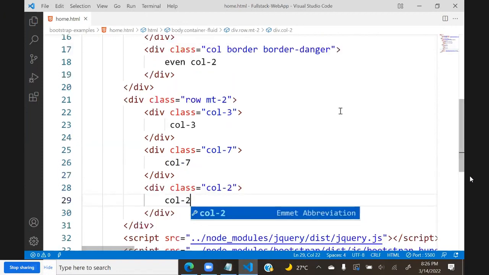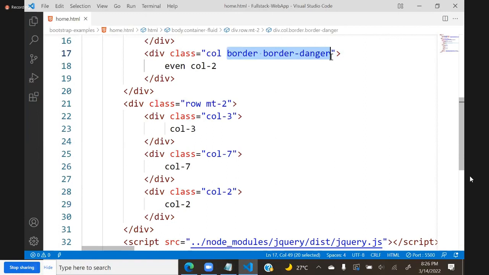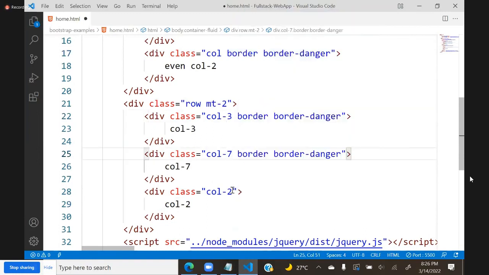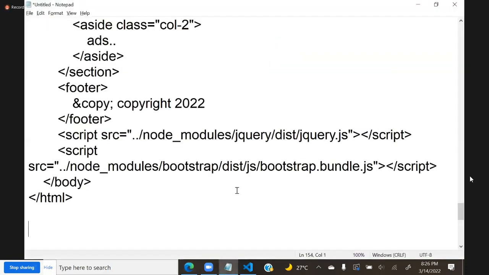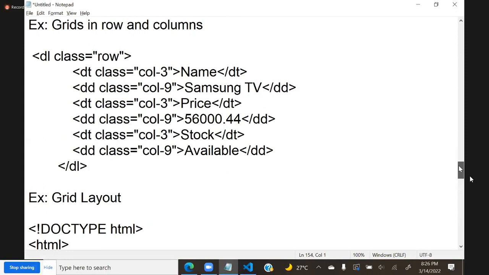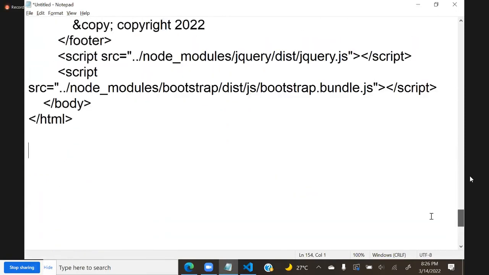And every column can have a border. Suppose for every column I am adding border. Then you can see it looks like this now. That's your wish, how much width you want to configure, how many columns you want to configure. We have to write a row, and in that, columns, even column numbers. So earlier we had to design by using grid. But now we can design like this.